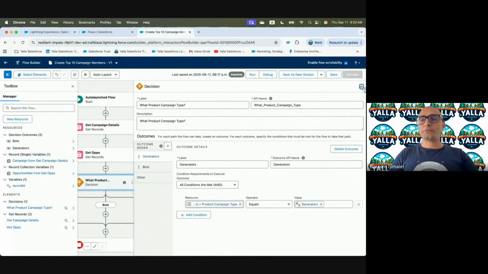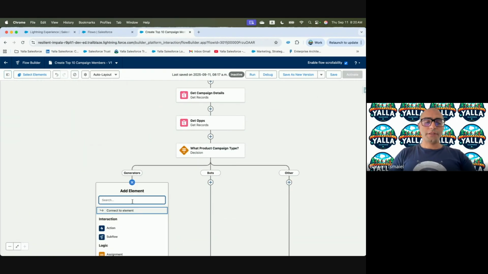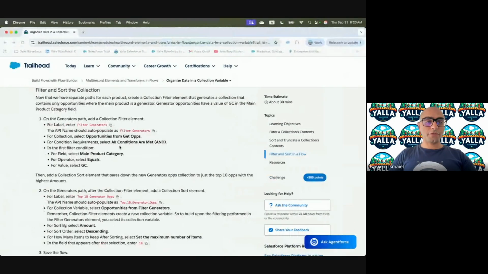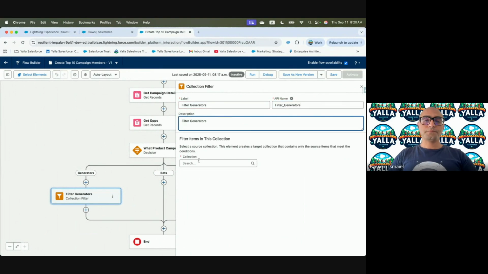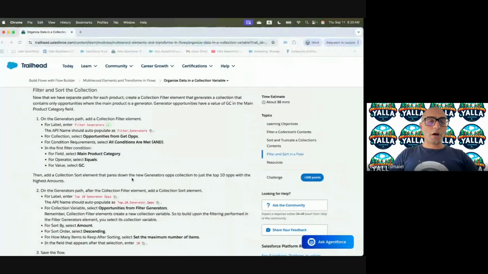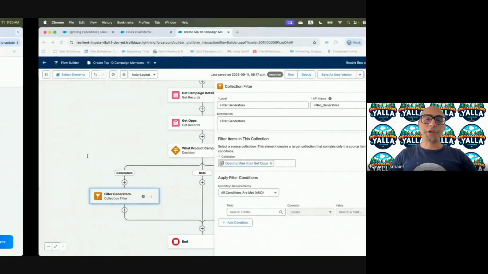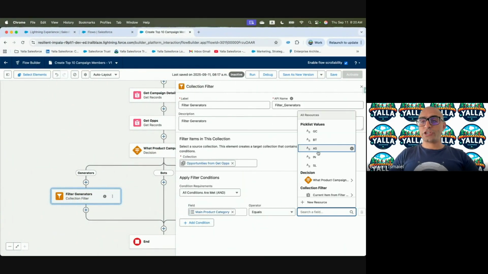All right, so let me close all of these grid stuff, get back to the canvas, come in here and say filter, collection filter. What is the name for the collection filter? I need to have filter generators. All right, so let's make it. What is the name of the collection? It's opportunity, so opportunities from get opportunities. What are those conditions? I need to say where main product category equals GC.